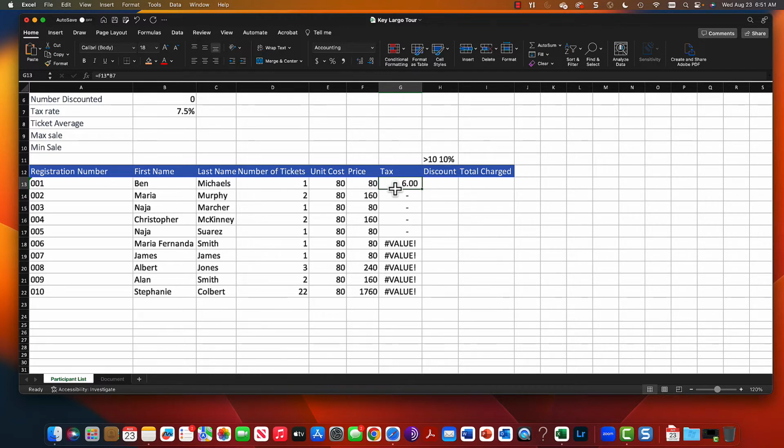All right, so what we have to do is we have to lock this down. And we have to use what we call an absolute reference for this, because this number is not moving. So we have to put a $ sign in front of the B, and a $ sign in front of the 7, checkbox or enter. Then we copy it down, Control or Command C, go down, and now we have our tax.